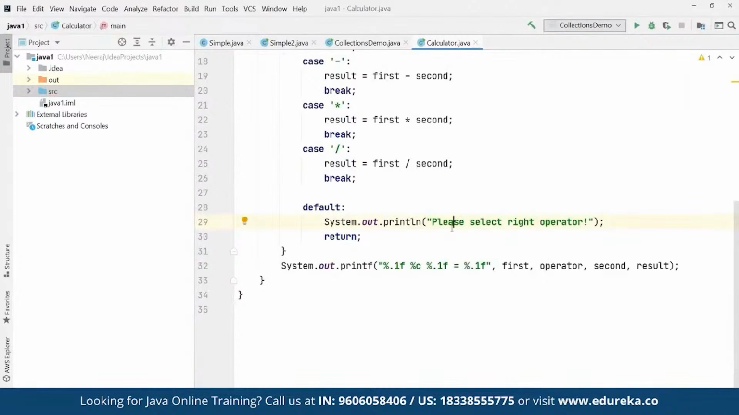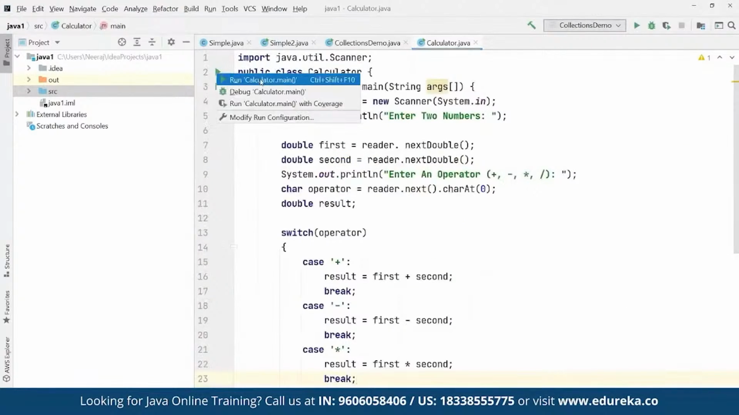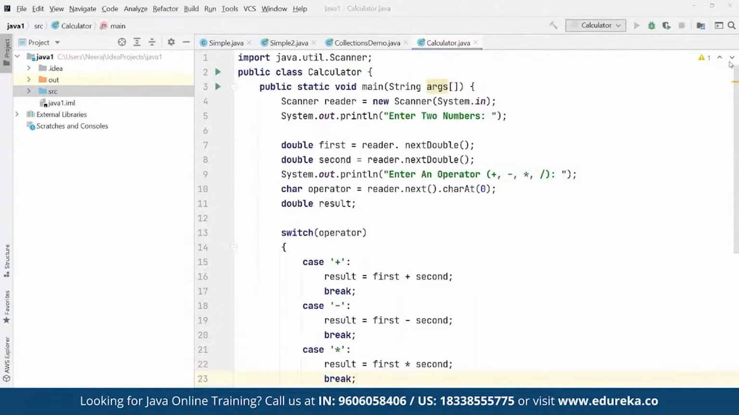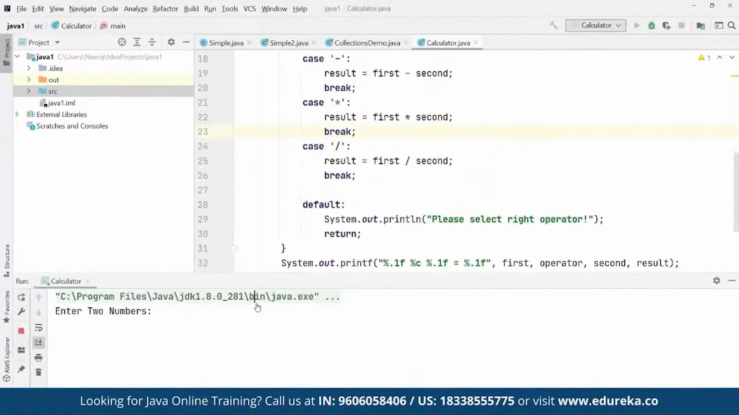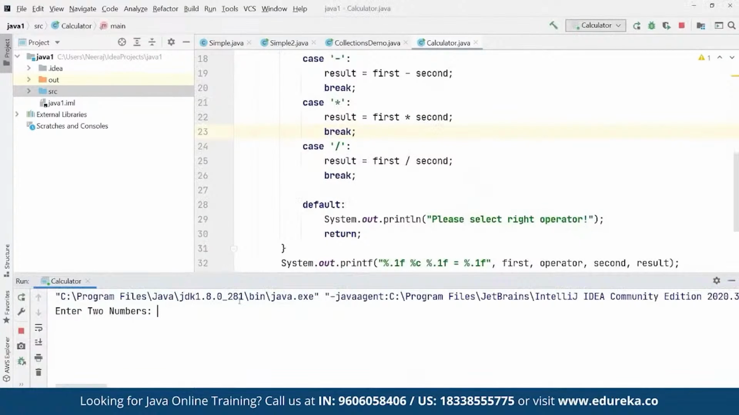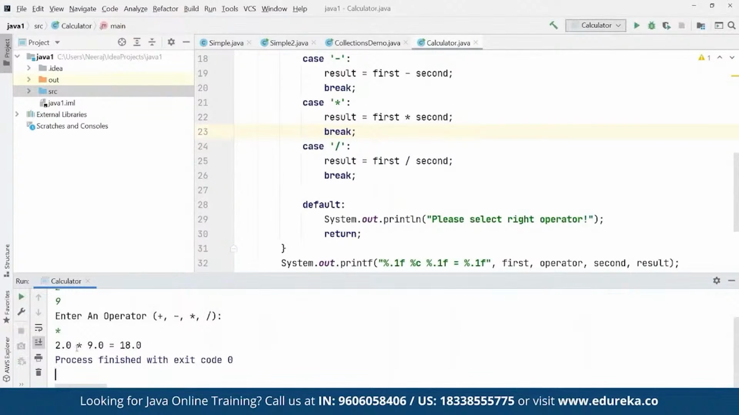So once we are done, we can simply run this entire code here by pressing Ctrl Shift F10. Let's wait for this one to be compiled. As you can see, it is asking us to enter two different numbers. Suppose we enter 2, and we enter 9. Now we have to enter the operator, suppose we want to multiply. As you can see here, we have the float value defined as 2 multiplied by 9 is equal to 18.